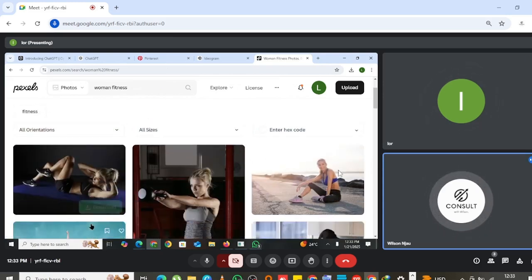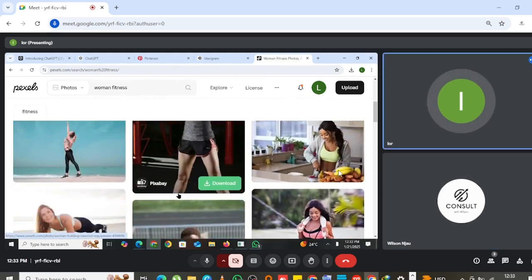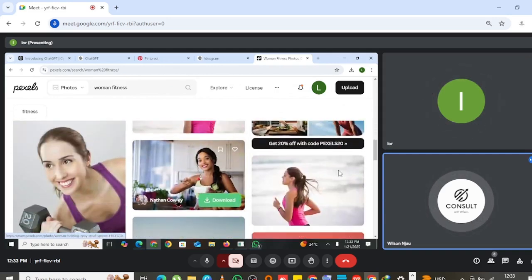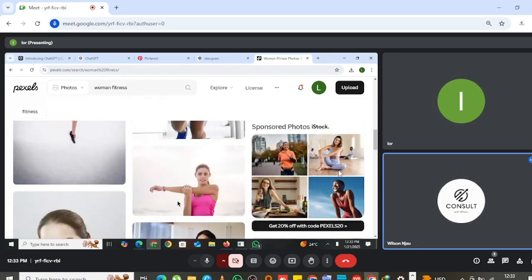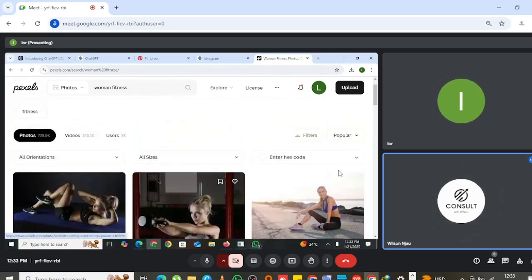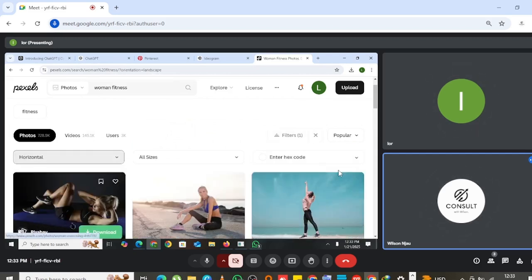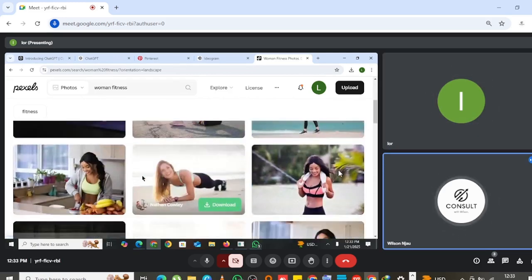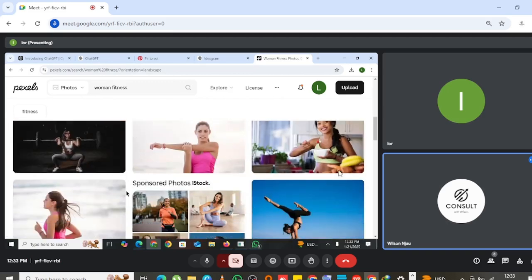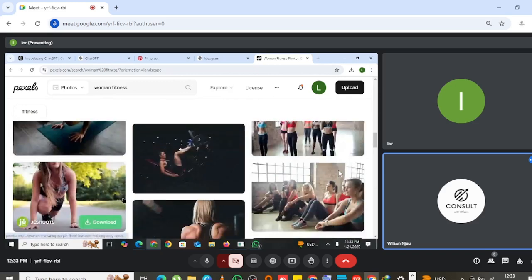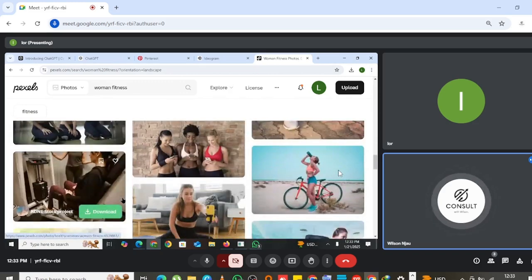If you scroll, you start seeing actual images. If you ever use these images, it's really awesome. You can put the filters to horizontal. Horizontal is 16:9, vertical is 9:16. You can scroll down. Do you see something that you like?